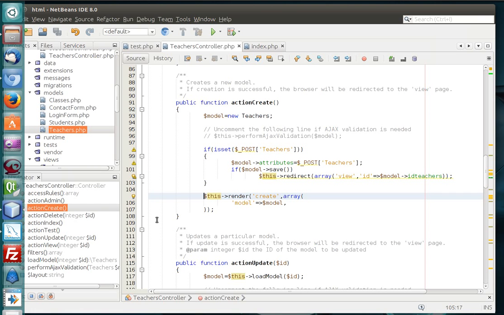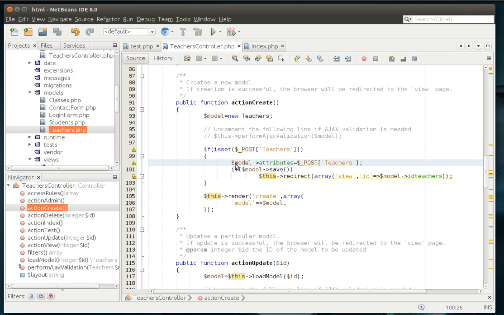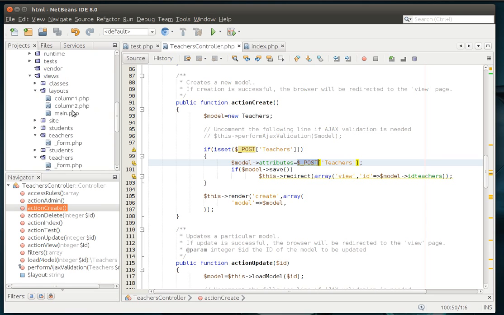So what's really going on is right here, we're saying if is set, blah, blah, blah. Model attributes, we're loading it from the post. If model save, notice how if model save, there's no if model not saved, and we're going to explore why.